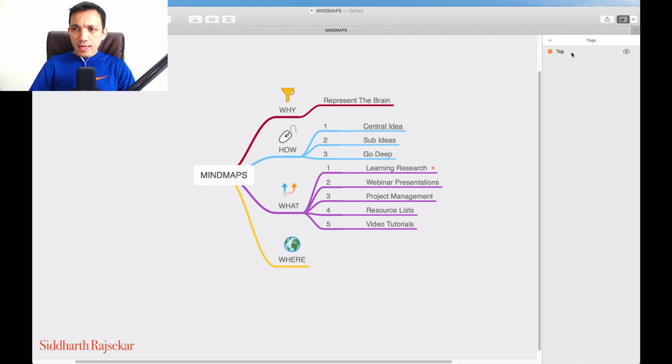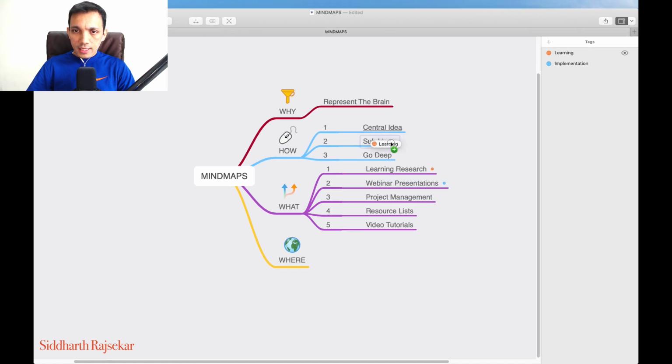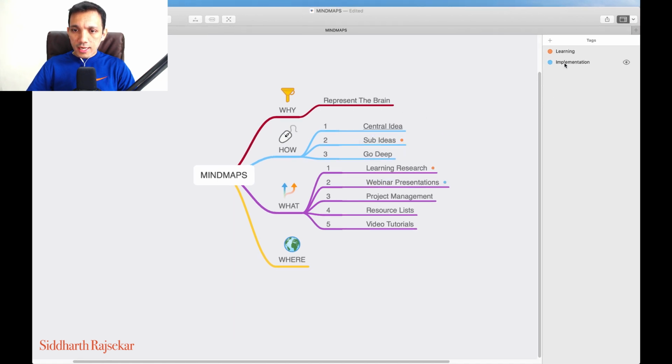You can add different tags. So I'm going to rename this tag as, let's say, learning. I'll add one more tag and I'll call it implementation. Okay. So if this is going to be an implementation tag, I'm just going to drag this and put this over here. So it's an implementation tag. This is a learning tag. So you can actually create different tags.